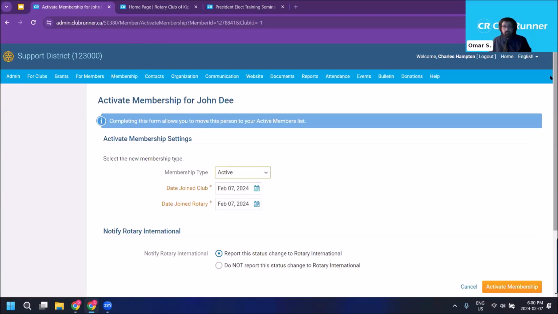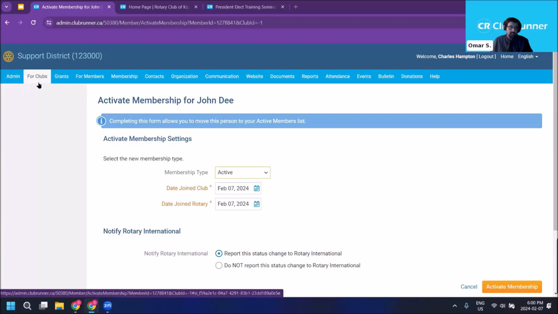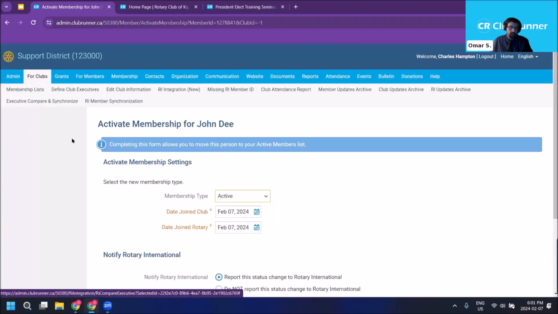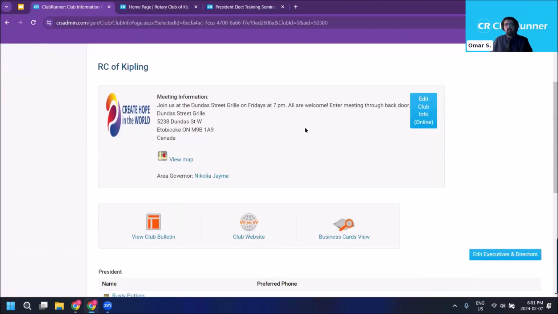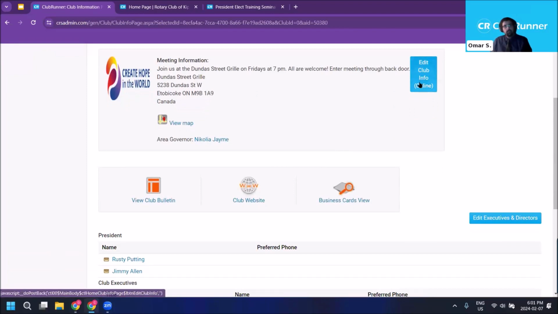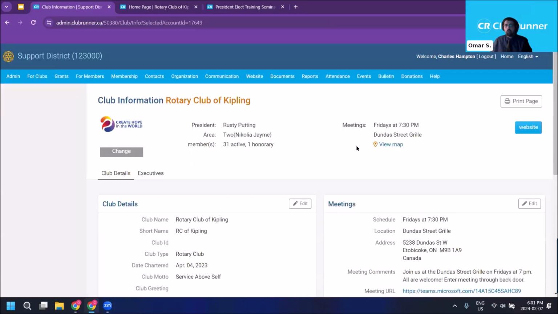Okay, and let's take a look at updating your club information, and then we'll jump into reviewing the RI integration settings. In the For Clubs tab, I'm just going to go ahead and click that. I'm going to click Edit Club Information. And I'm going to click one further and click Edit Club Info Online. And here we are on our club's club information page.